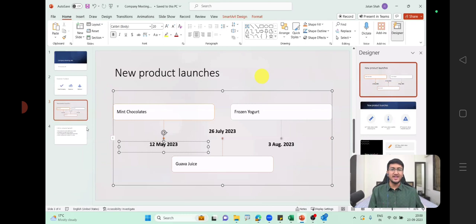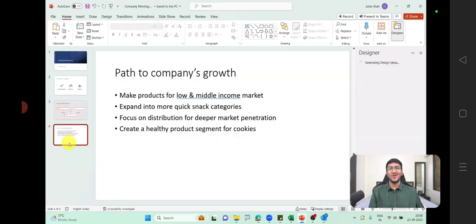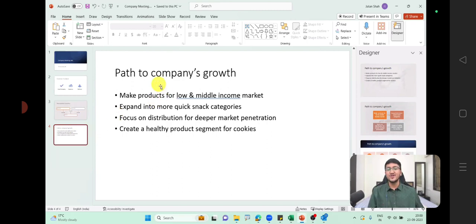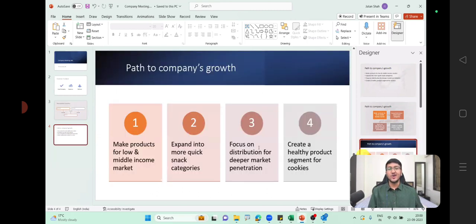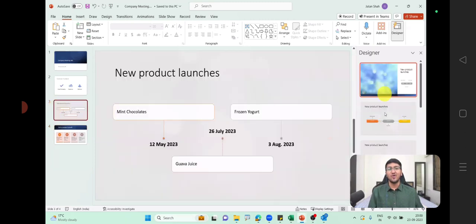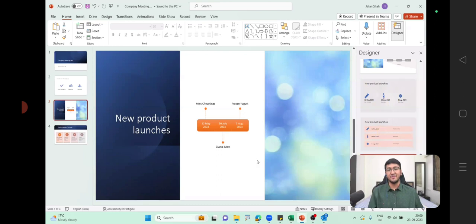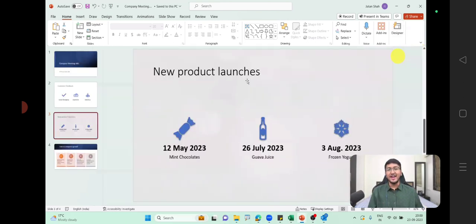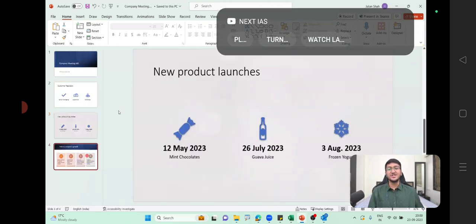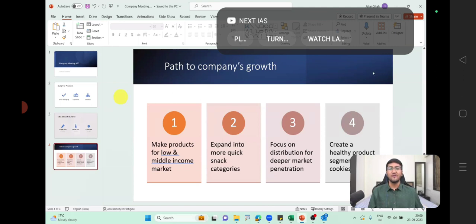Not just that, along with it, if I go to the last one, see what happens. Now, on to the last one, we have path to company's growth. I can choose this option and I'm done. Right here, I can choose more options if I want, just like this, and choose everything the way I like, all of this, and I'm done. And now I have an entire matching presentation with a similar design, all of it done for me.